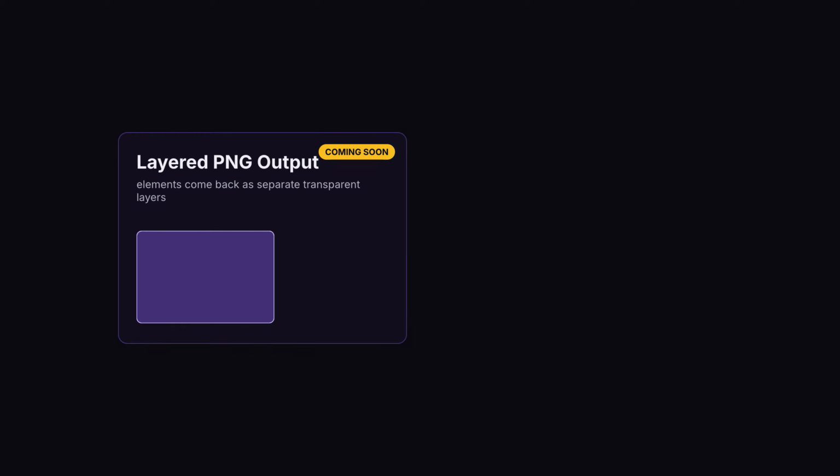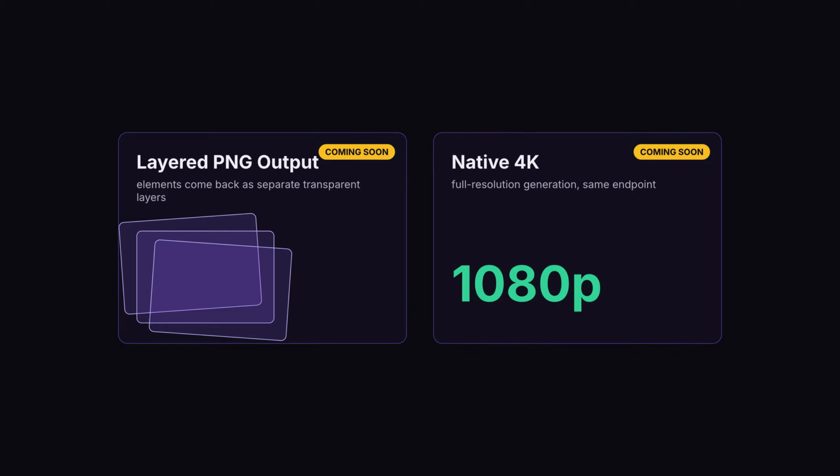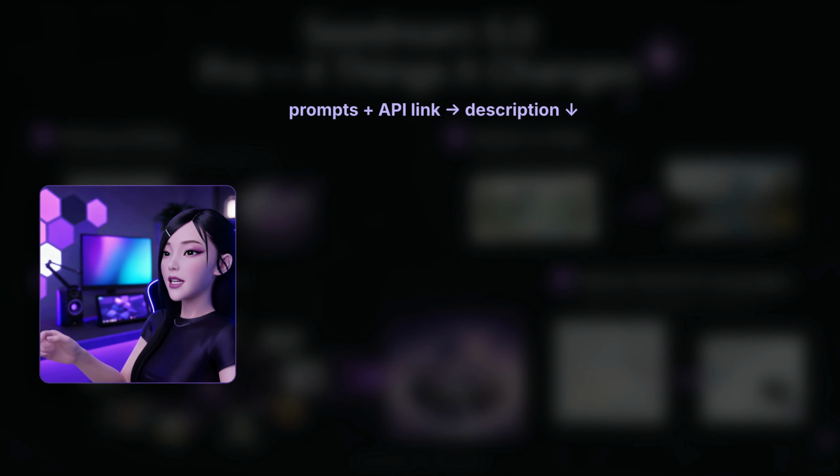Oh, and 2 upgrades land in the next week or 2. Layered output, where elements come back as separate transparent layers, and native 4K. Same key, same endpoint. All the prompts are in the description, along with the API link.